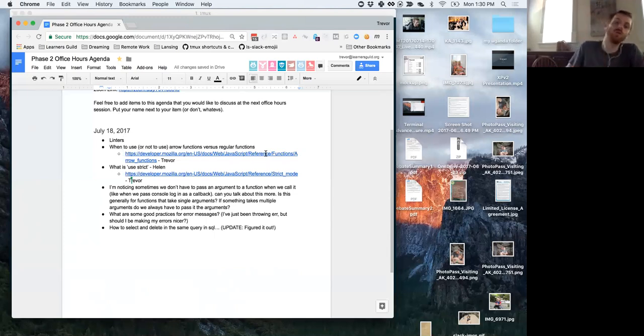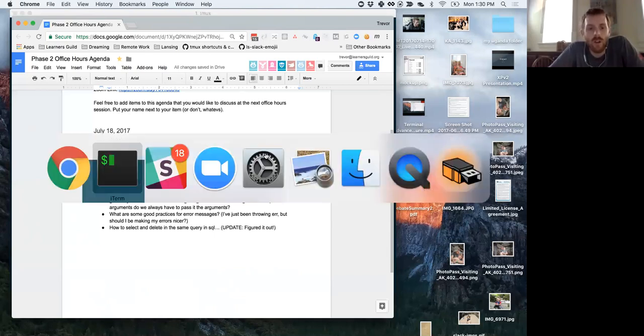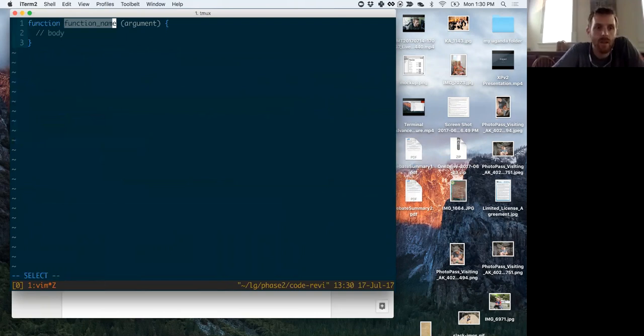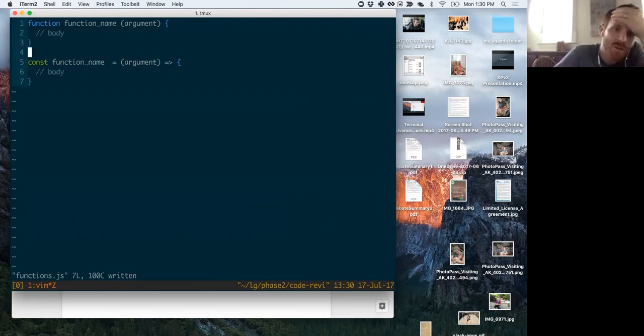So, when to use or not to use arrow functions versus regular functions. Here's a reference so we all know we're talking about the same thing. The arrow functions are just an alternative function syntax. So instead of saying function this, and I'm sure you all know this by now, you can do it this way. So it's two ways to do roughly the same thing in JavaScript.